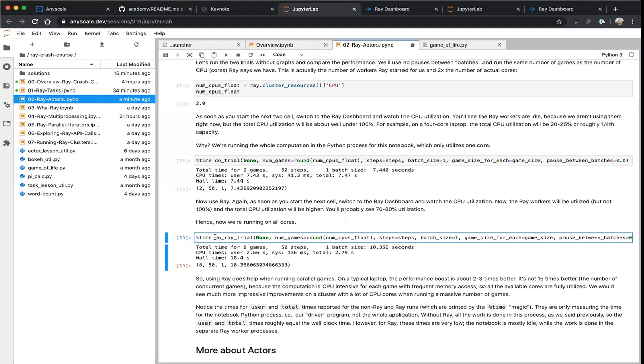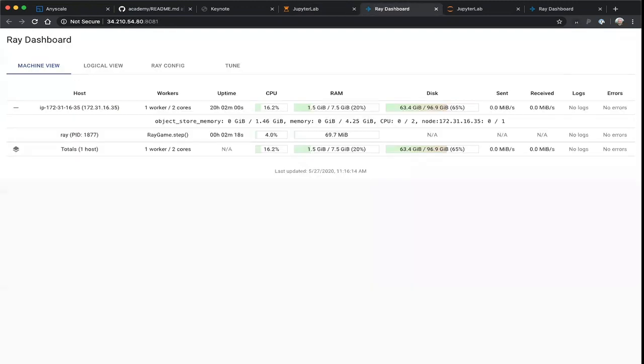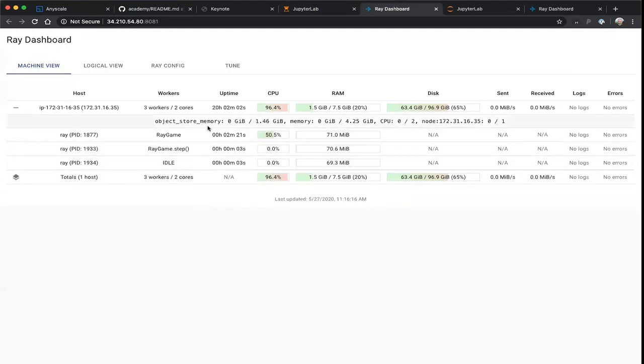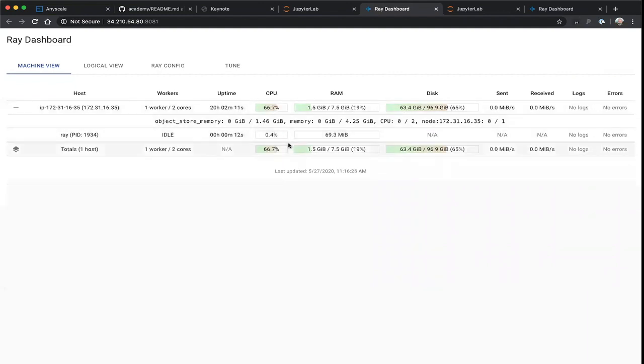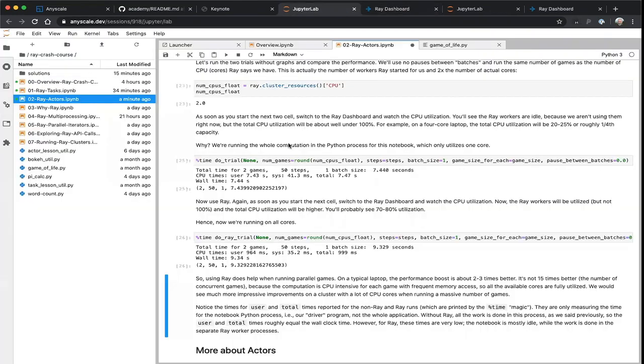Now, if I run the Ray version and switch to the dashboard, now I can see the process is running. It actually started new ones. You can see that it's showing you what actor it's running at the moment. And so I'm getting much more utilization. It got up to close to 100% utilization right there. And it finished actually slower.